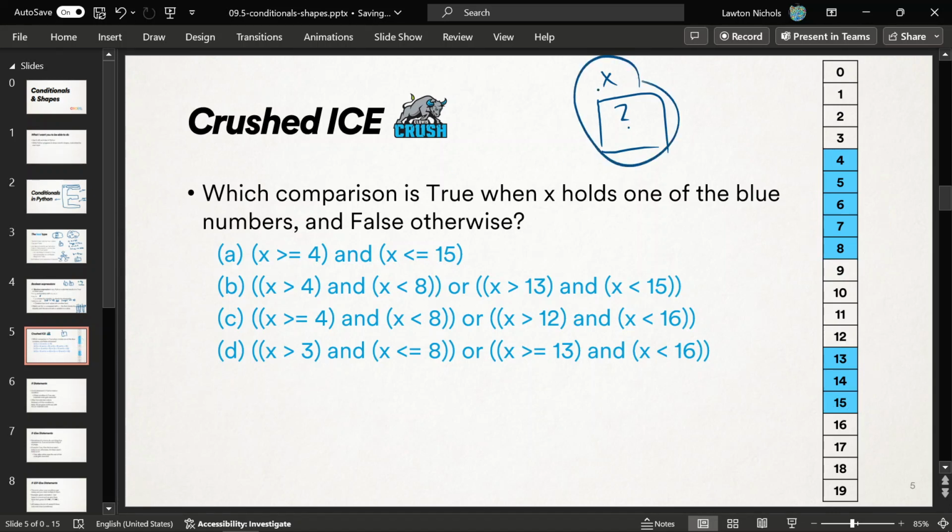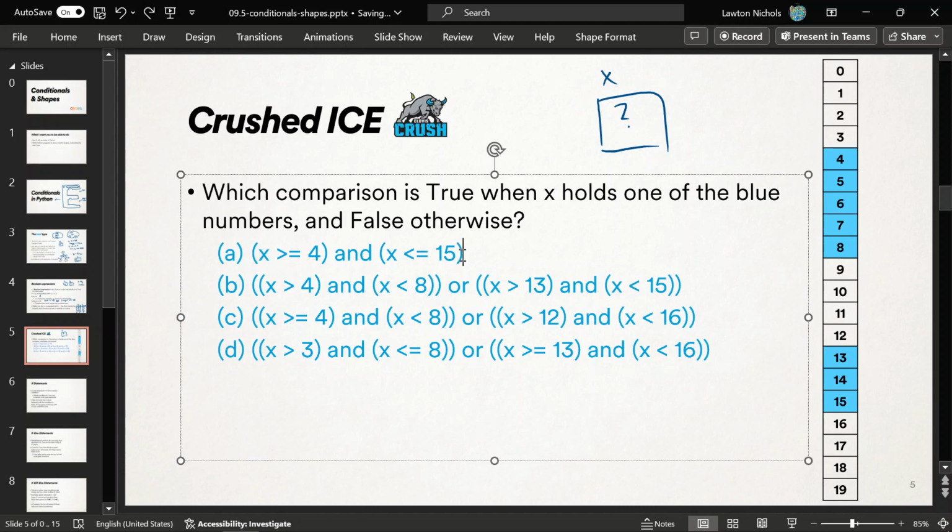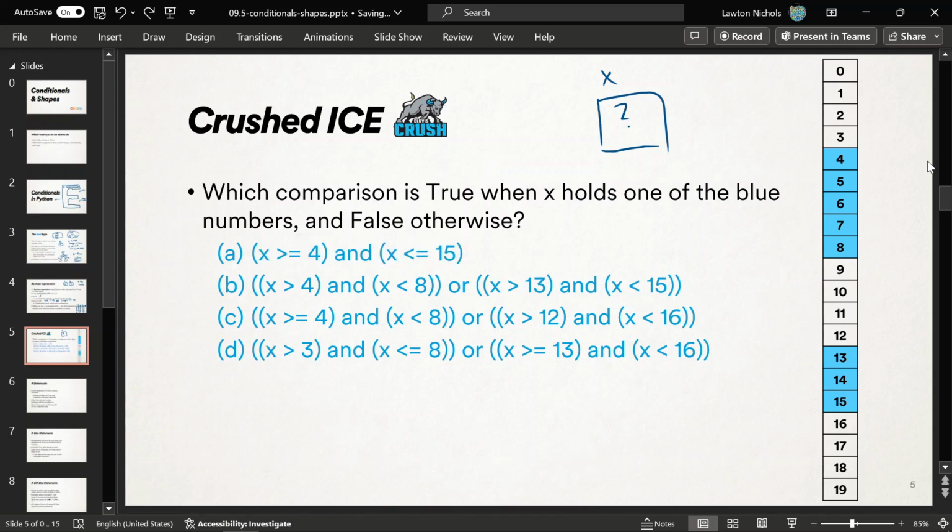And I'm not sure what x is. Which of these expressions results in true only when x is a blue number and false otherwise? Does that question make sense? I want to pick out whether x is one of these blue numbers and not one of the other ones. All right? So which of these produces true only when x is one of the blue ones? See if you can figure that out and help each other.